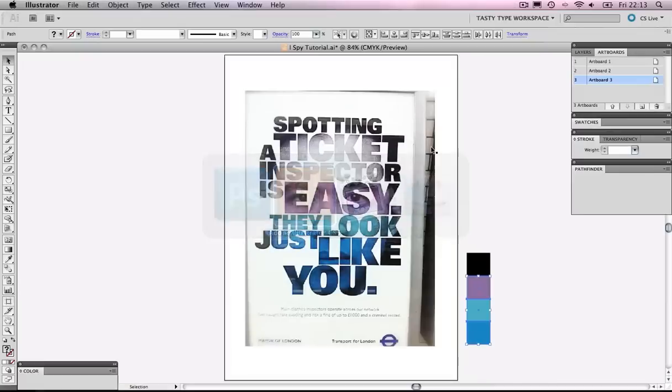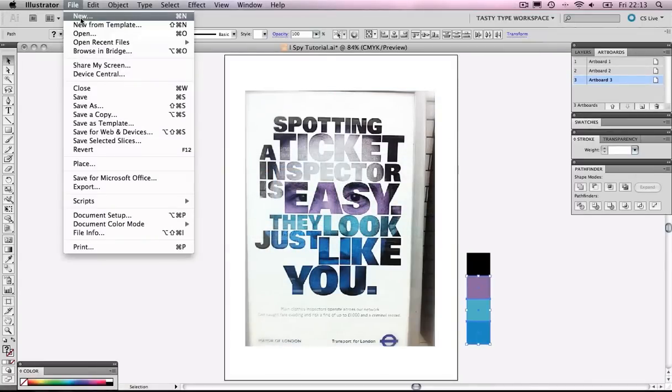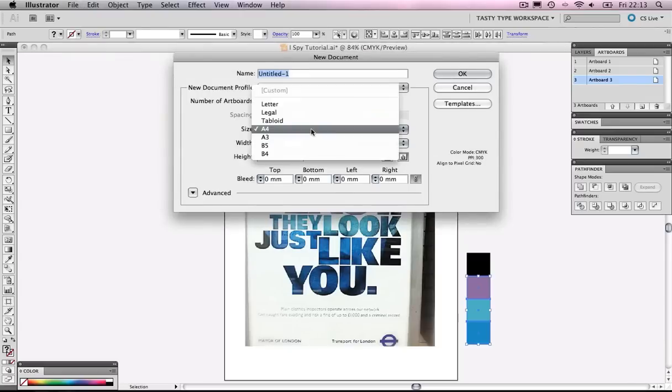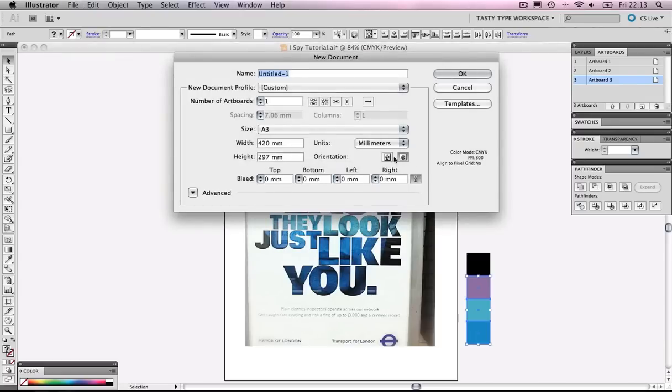Now then, let's come back into Illustrator. We're going to create a new document, File, New, and we're going to create that A3 document.